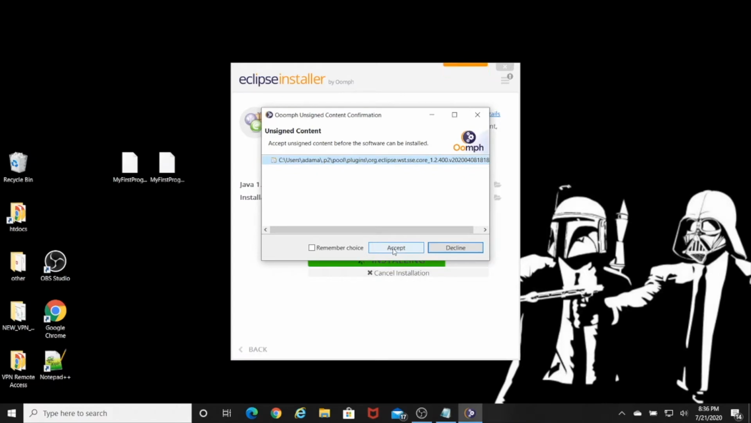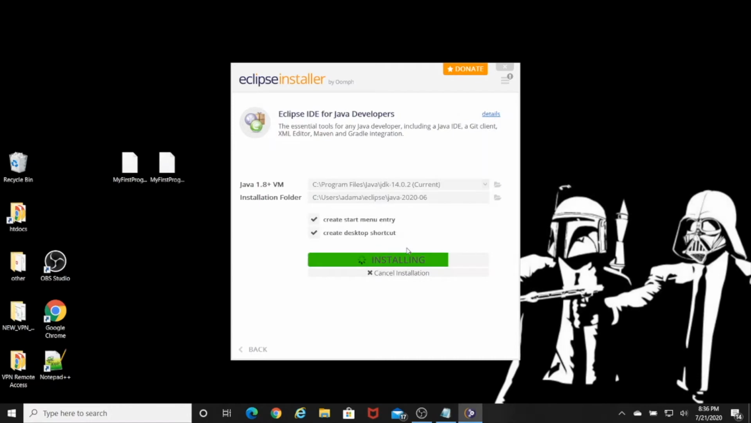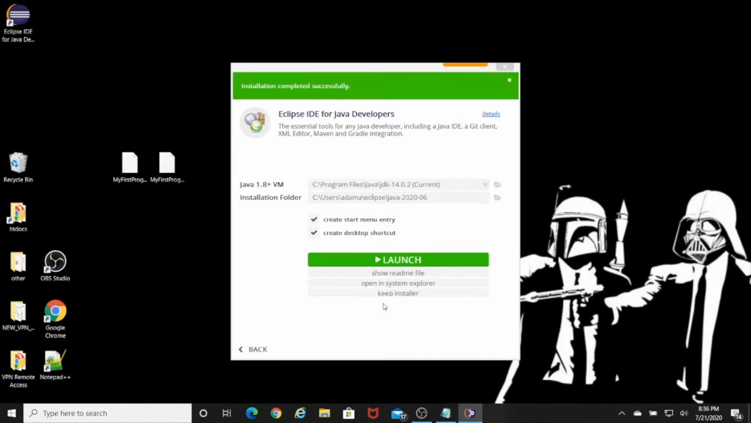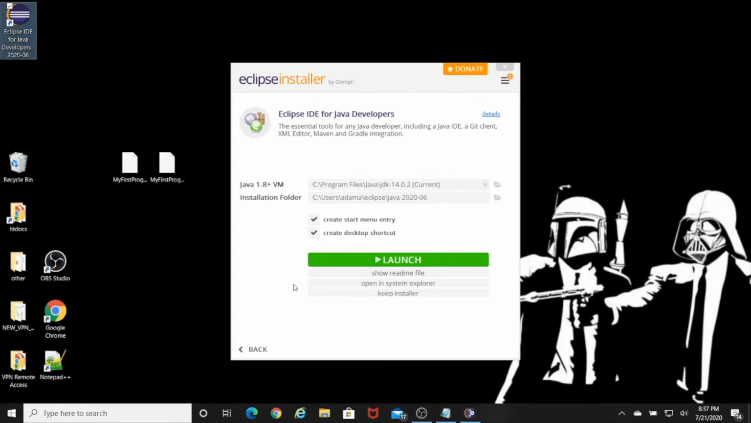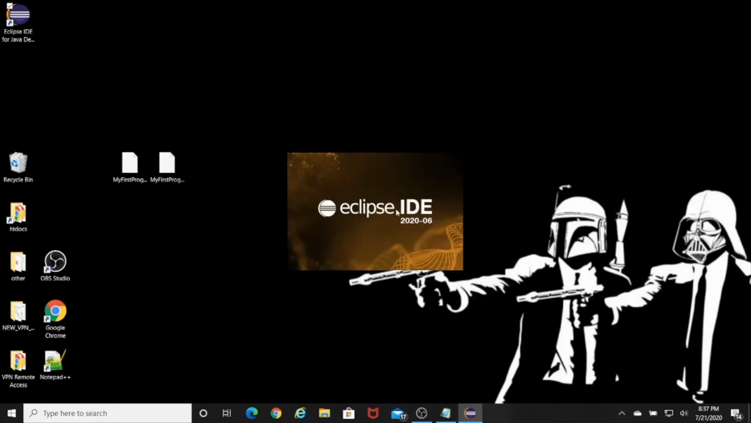And then I'm going to accept this warning here, and I'm just going to choose Remember My Choice. Okay, and now it's finished downloading. We can see a little icon got installed on our desktop here, and I'm just going to click Launch here. And let's see what this looks like in here.